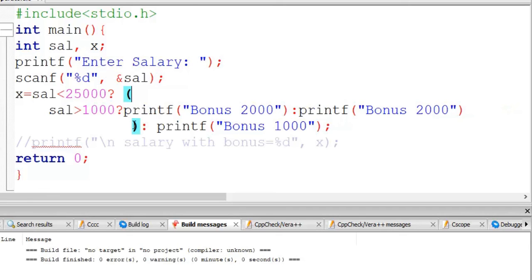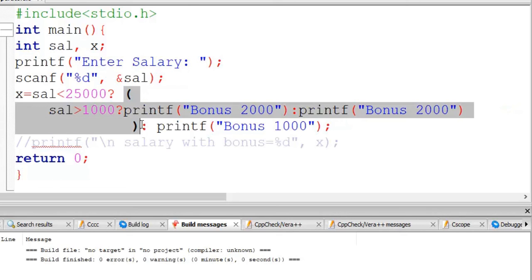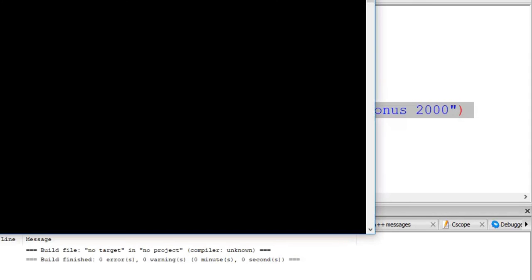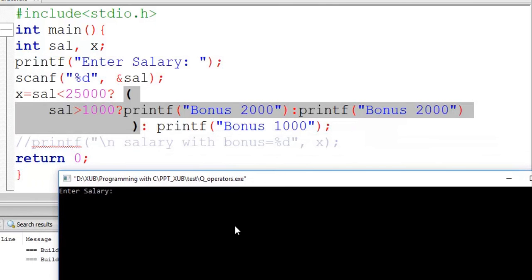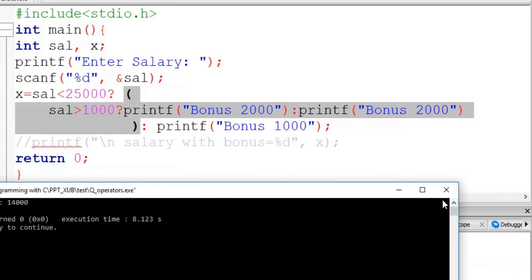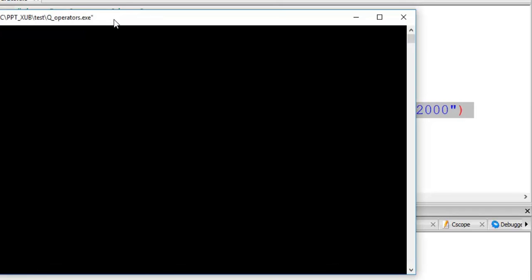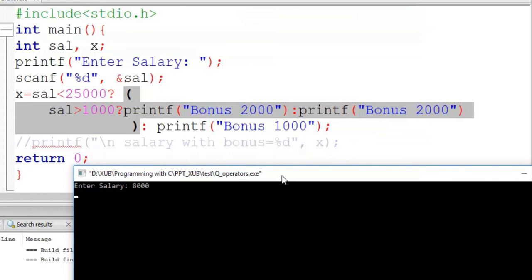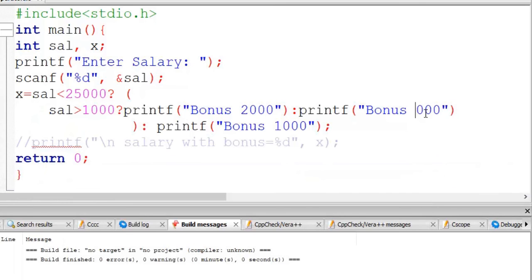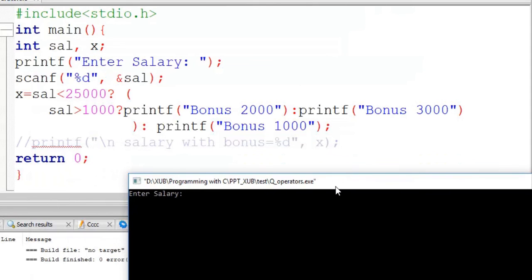Okay, so this bracket and this bracket are pairing, and so this is a nested question mark operator. Inside this question mark operator, let's see whether it is giving some error or not. Okay, so there is no error. So if I give 14,000 right now, then you can see 2,000 bonus it is showing. And if I give say 8,000, which is less than 10,000, then you can see bonus is 2,000 because I have not updated this one. According to me, it should be 3,000, right? So okay, run it. Say 8,000, so bonus is 2,000.